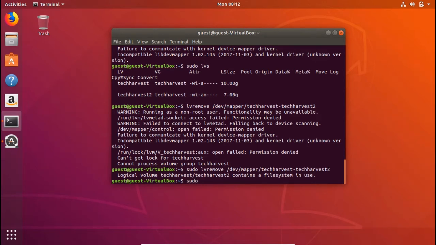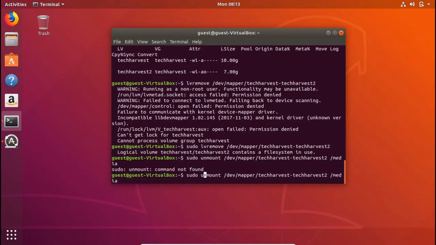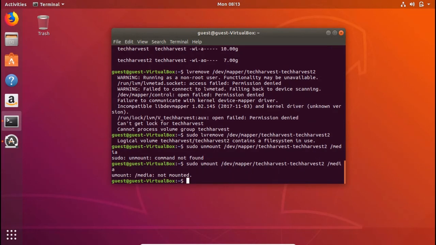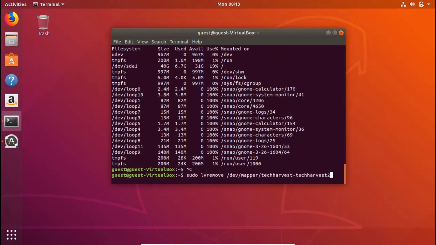So sudo umount /dev/mapper, the logical volume under the volume group tech harvest two, media. So unmount. Then we need to check whether it is unmounted or not. Okay, it is unmounted. So now I am going to remove it.